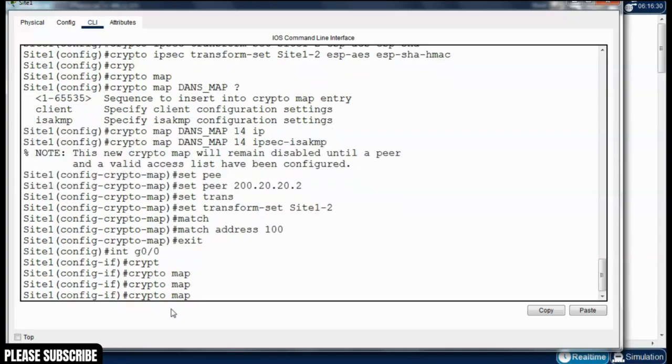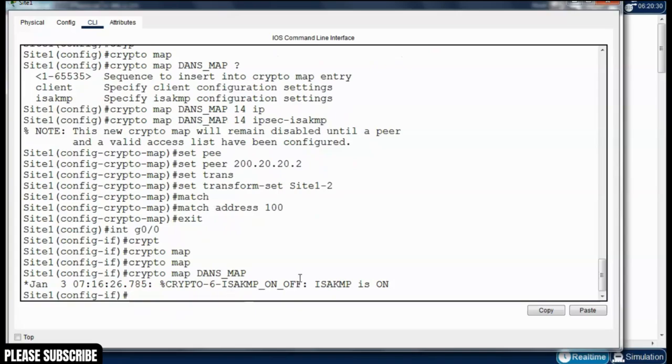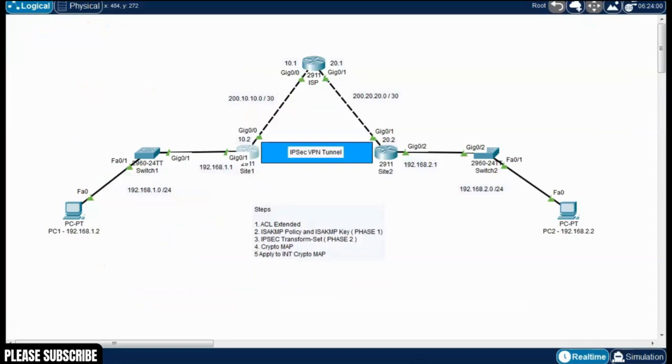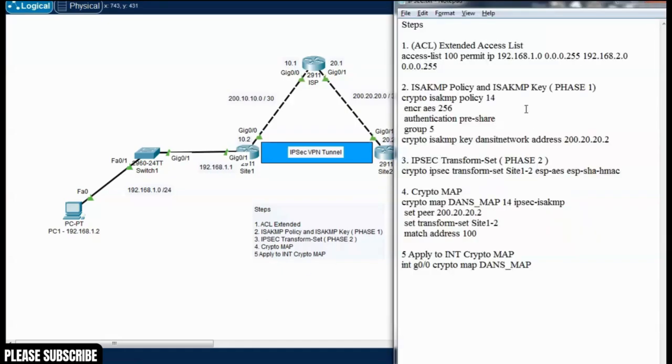All right, and then what's the name? I think I gave it a name, dance underscore map. All right, and yes, you can see here. All right, so ISAKMP is on, to this site 1 only, but we need to do it as well to the site 2. Okay, so to make it fast, I'm just gonna change something in here. I'm gonna change this 1.0 to 2, and then this 2 to 1.